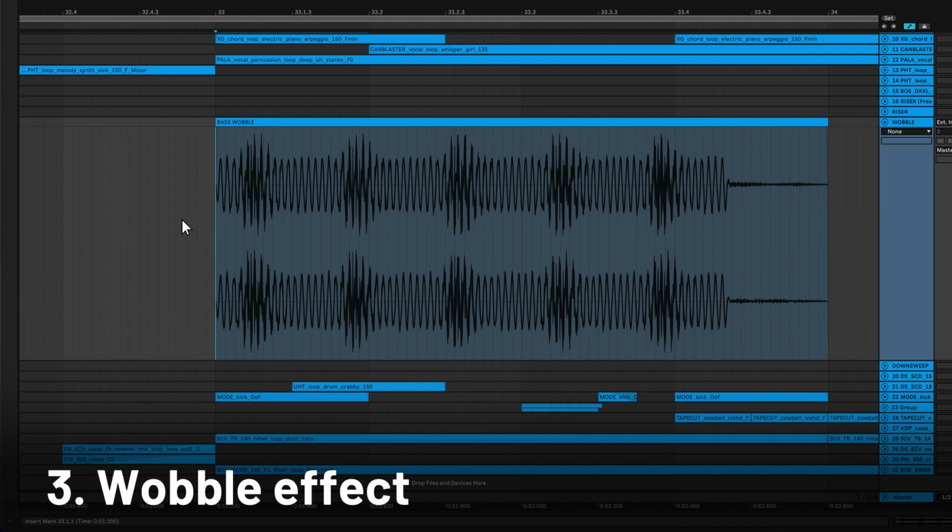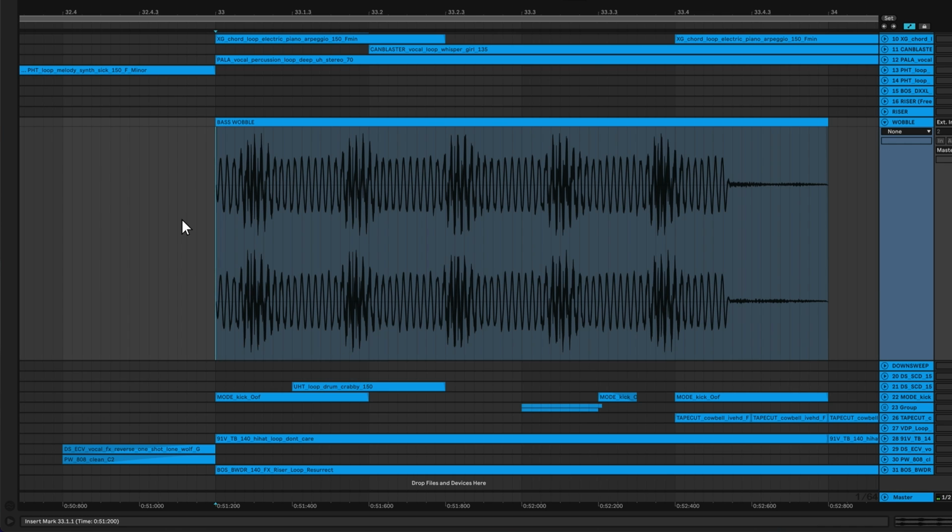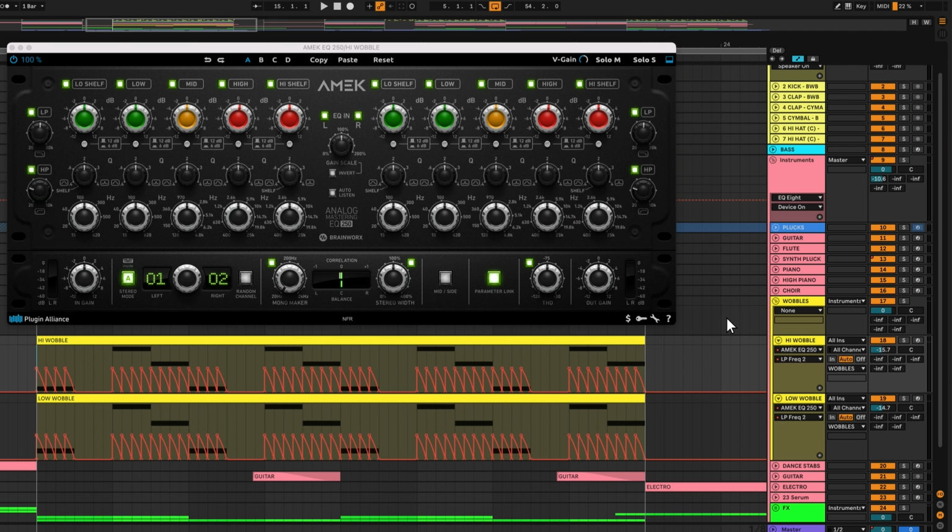You hear bass wobbles in EDM tracks all the time. But a more subtle version of this effect sometimes finds its way into pop songs.